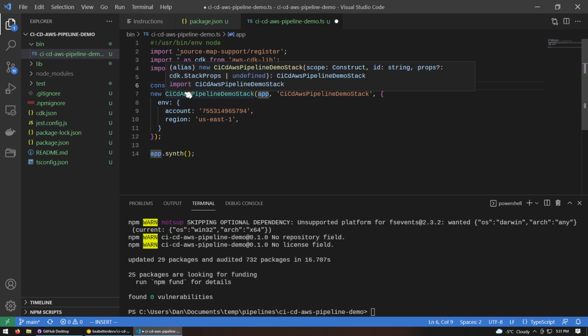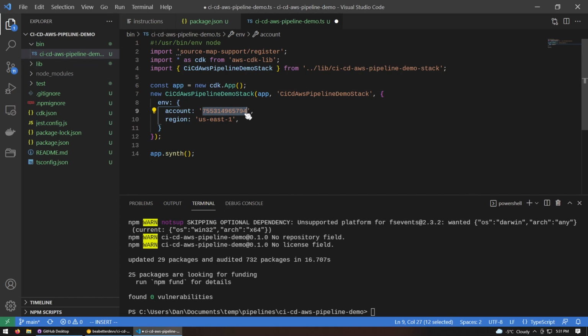We are creating an instance of our application. There's only ever one CDK application. We're creating a new instance of our stack. Our stack is actually in a different file, which I'll show you in a second, but we're passing it an environment variable that has the account number that we're going to be using for this pipeline, this is my account number, and the region, which is US East 1. So make sure that you change this stuff as well, or else this isn't going to work. And then finally, there's app.synth here, which basically bootstraps the whole process.